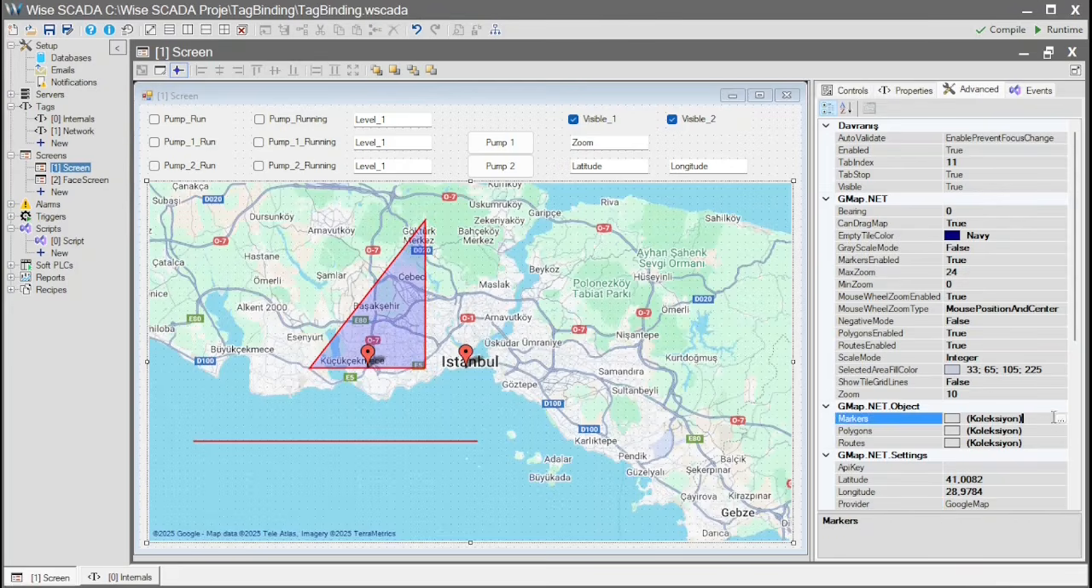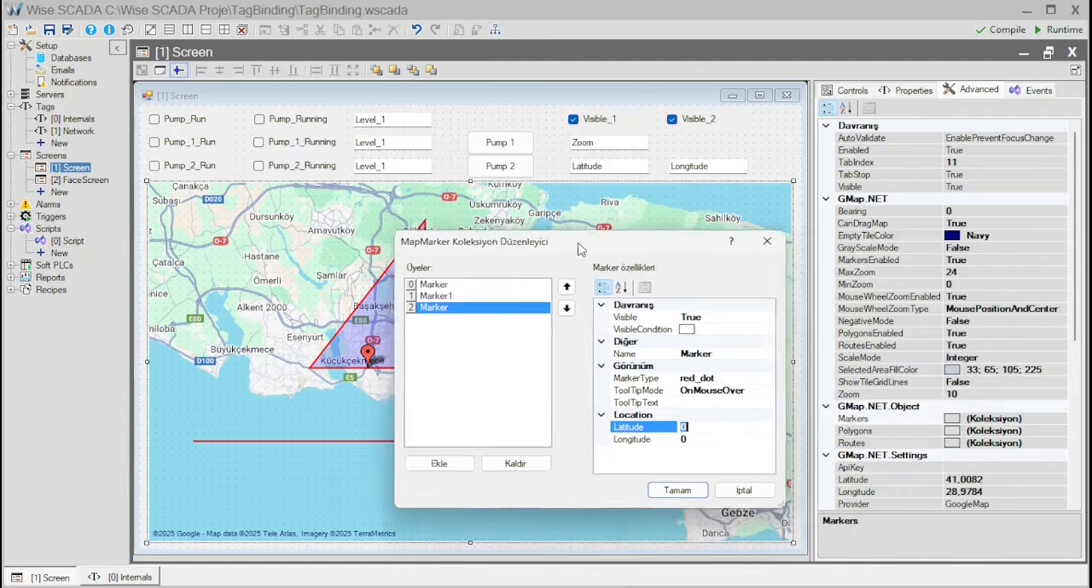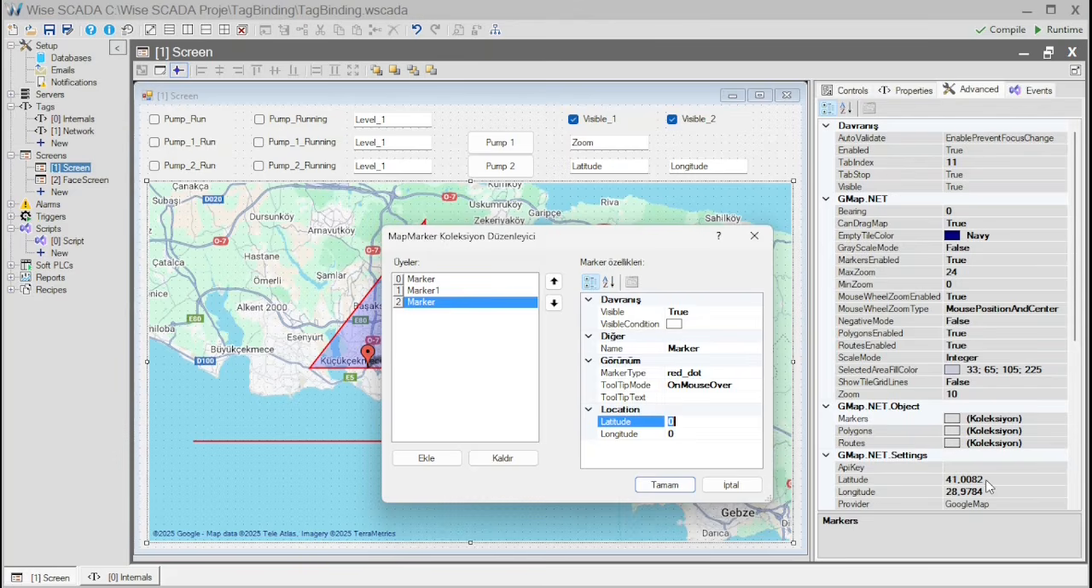We can add markers to the map. As an example, I have added 2 markers. Let's add one more. We need to enter the coordinate information for the marker we added. For latitude, I enter 41. We can see our current location here.